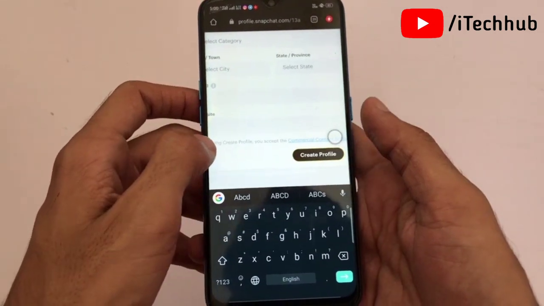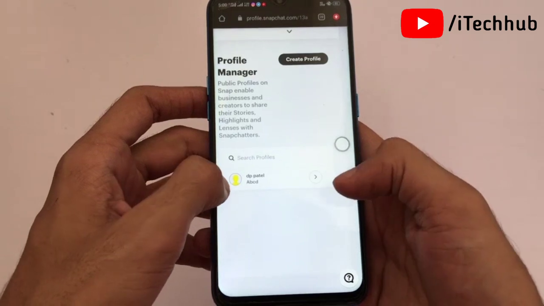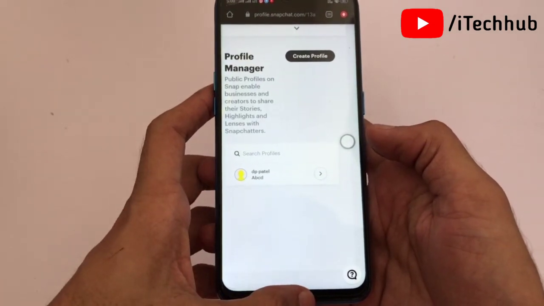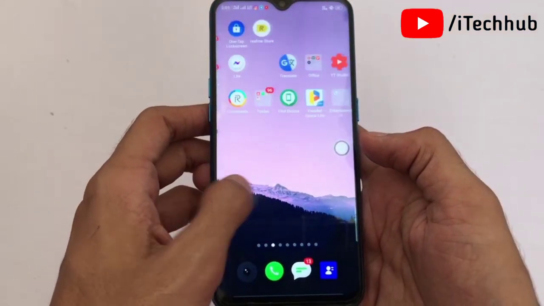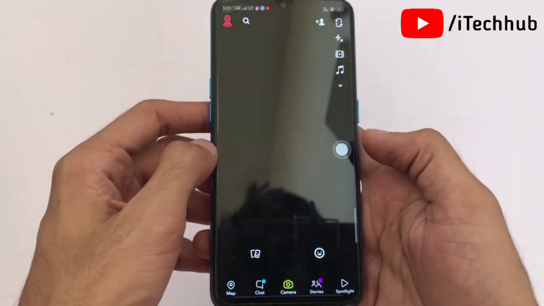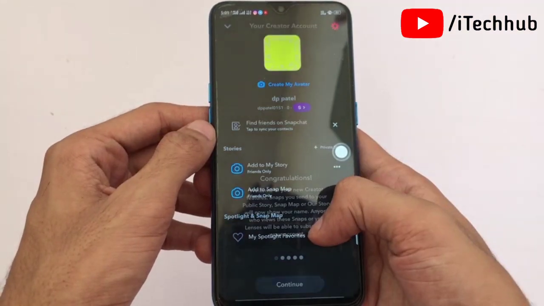Now scroll down and tap on Create Profile. After creating the profile, your public profile is automatically created in your Snapchat account. So guys, now come back to the home screen. From the home screen, find the Snapchat app again. Then open Snapchat, and you can see the profile icon on the left-hand side. So guys, please tap on that.